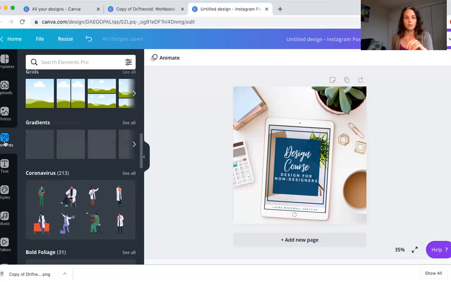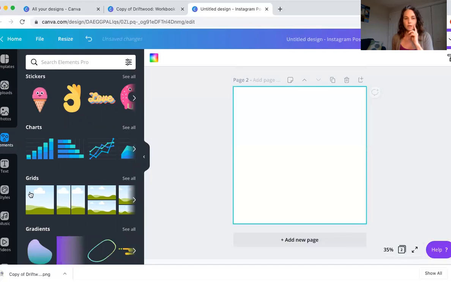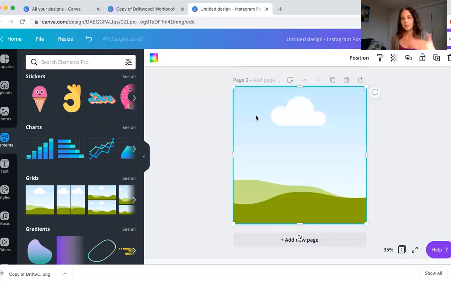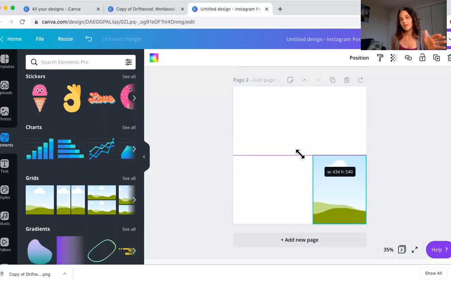So when I go into elements here and I go down to grids, you'll see that first element is a square frame. I'm going to quickly add a new page to this project to show you. So I'm going to click on that, and you can see that it's filled in that entire artboard, which I don't need. I'm going to just drag it to resize, and I can make this any size I want.